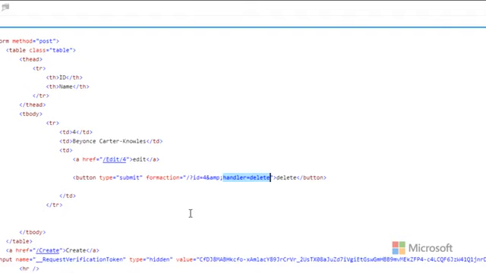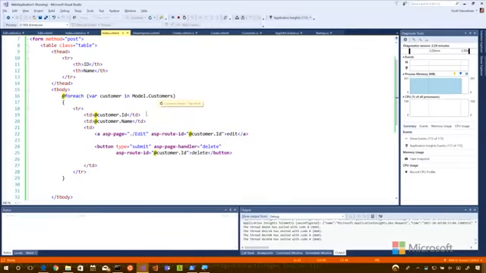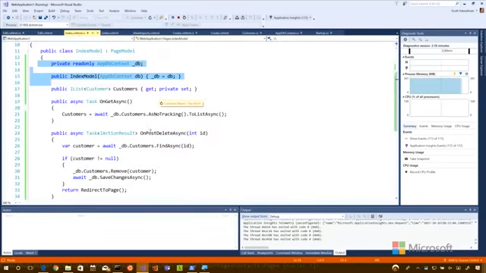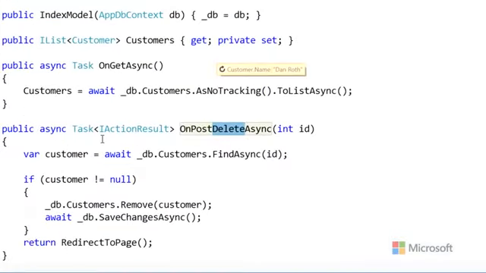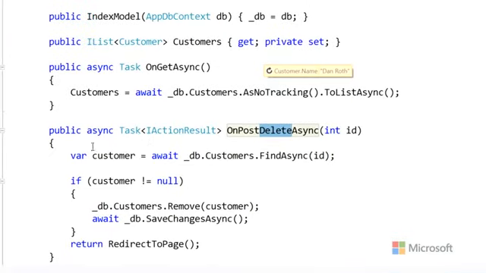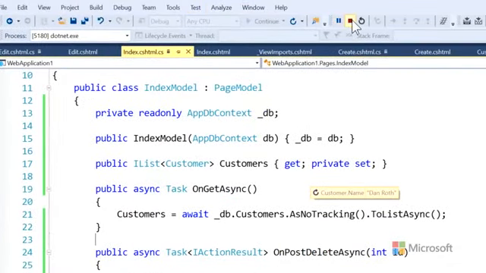And what's cool about that is that the word delete, if we look at the code behind, is this word. I think you could even go OnPostFooAsync or whatever, as long as it lines up, because you're saying OnPost and then some handler. Isn't that cool? That is cool. Let me stop our debugging here.